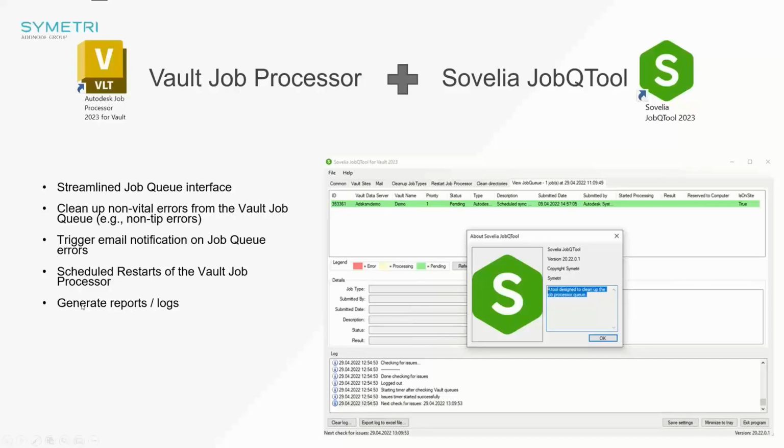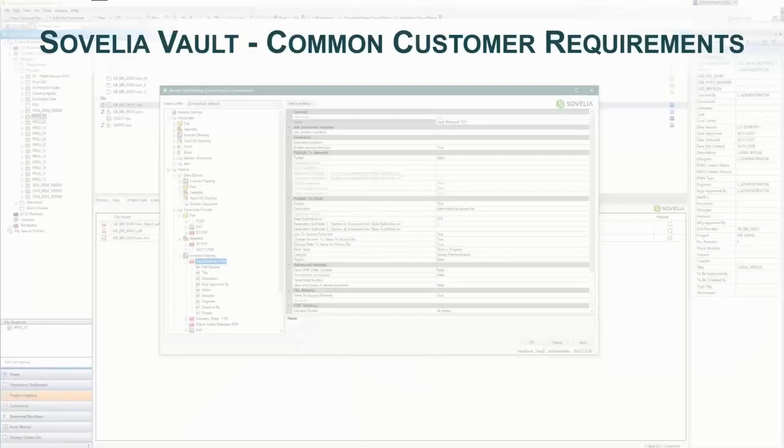The last point we have here is the ability to generate reports and logs from our job queue. Again, you might want to send a weekly report to your Vault administrator, and that person will be able to say, well, why are we getting so many errors in the job queue? What's going on? We need to look at this. Or maybe they'll just get a nice tidy list of how many jobs did occur in the Vault job queue via the job processor.